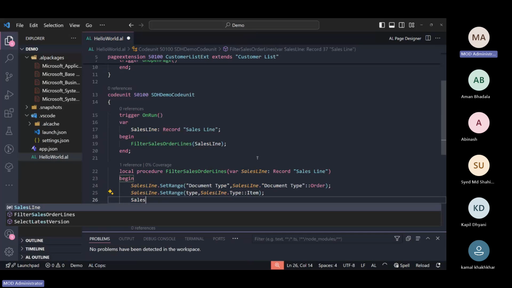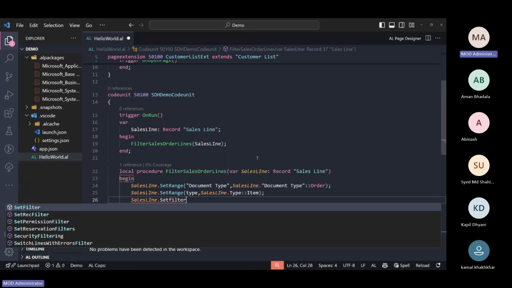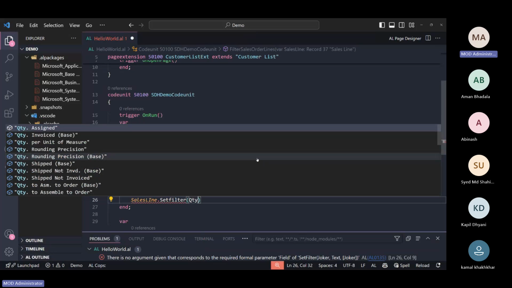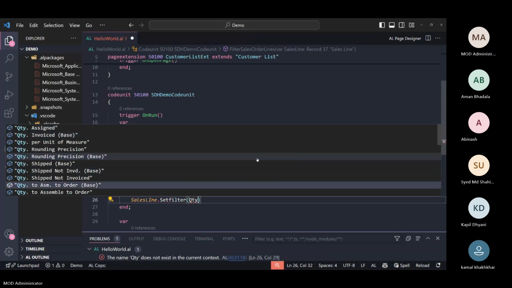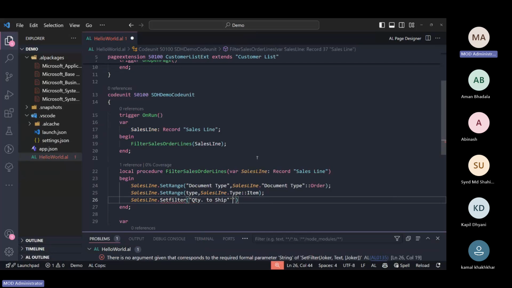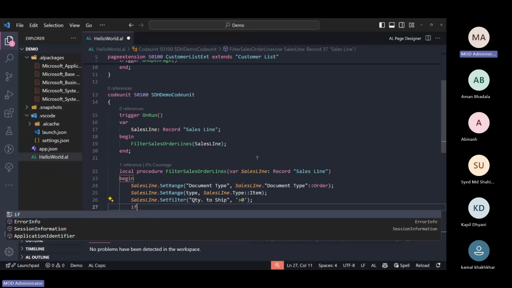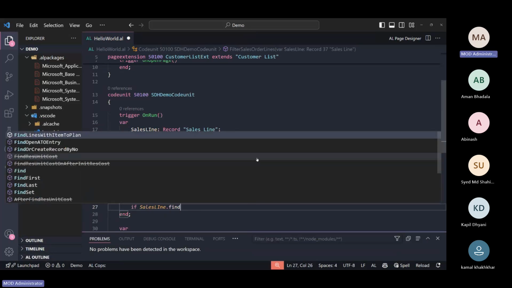All right. And then I just want to see the lines where quantity to ship, let's say, is greater than 0. And here I'm going to ask you the question. So keep looking at the code. Define set.